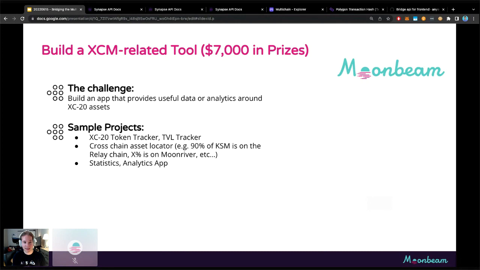And for a couple of sample projects, we have some ideas listed here, such as an XC20 token tracker. You could build a TVL tracker. And another throughout the .sama ecosystem, this could be very, very useful.